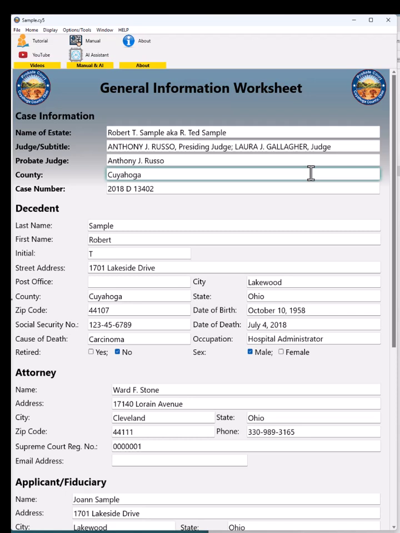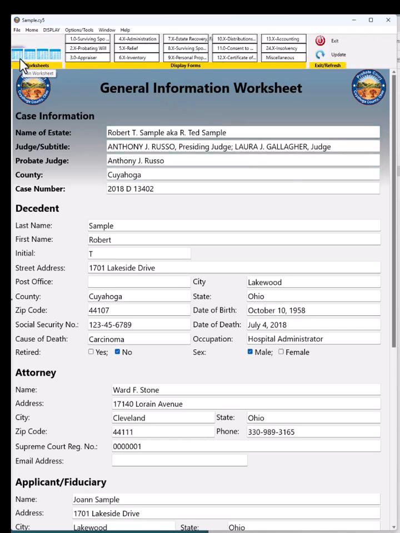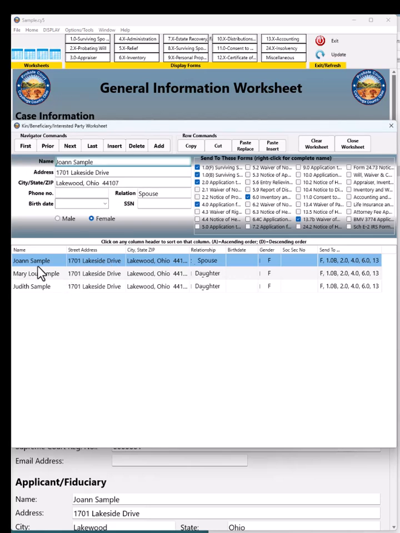And next, you'll always want to go to the Kin Worksheet. Although you can skip it, I usually recommend not skipping it. The names that you enter here get pulled into the other worksheets, like the Asset Worksheet. So if you tackle the Asset Worksheet first, it's going to be missing all the beneficiary information that you would have already entered into the Kin Worksheet. Let's show them what that looks like. You see Joanne, Mary Lou, and Judith, they're all in the worksheet.